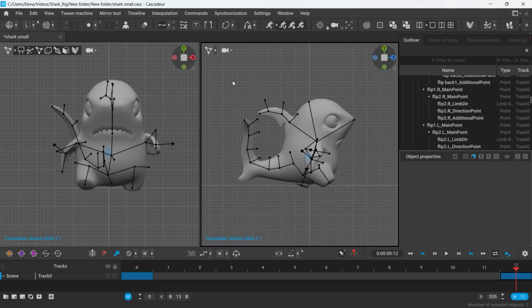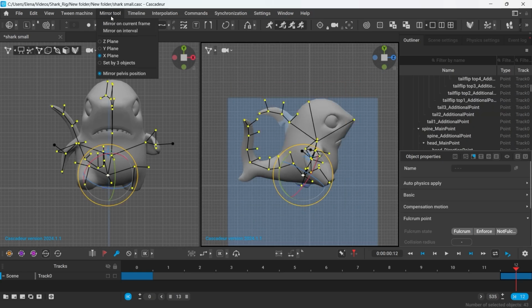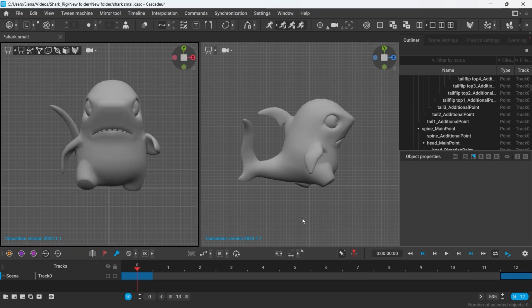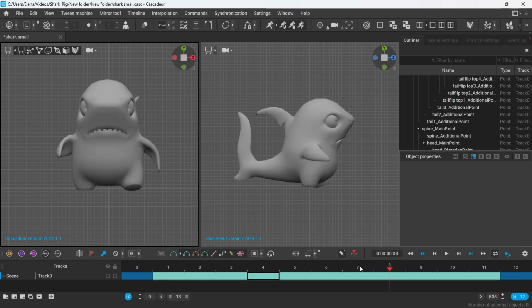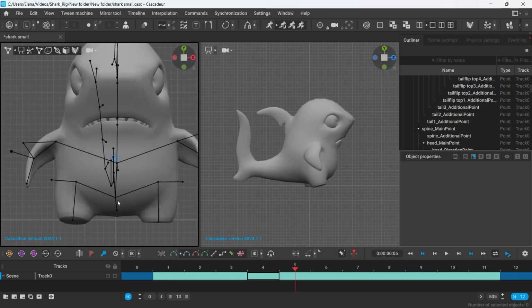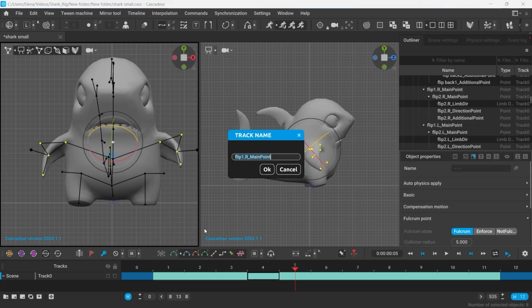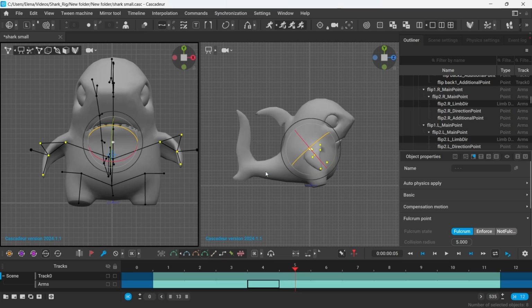Next, I'll create the second contact pose. Select Mirror Pose, and then Mirror on Current Frame. I'm setting the interpolation between the two poses. Next, I select the arms point controllers and put them on the separate track. This way, I'll be able to create a separate interpolation for this track.